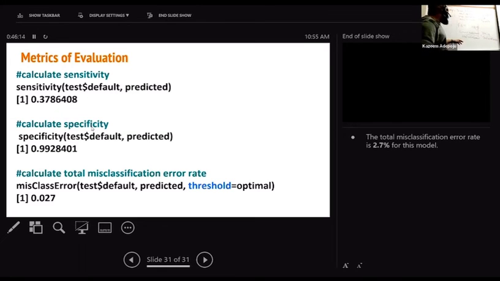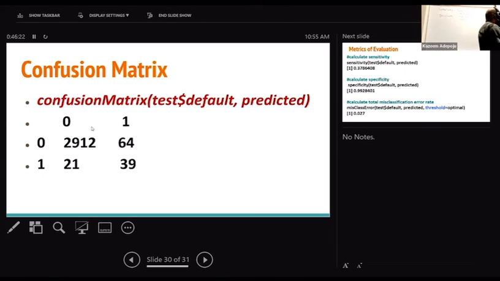I showed you the other time how to get it. Now let me go back. You're going to see here that this one and this one are misclassifications. If you add 64 to 21, divided by the whole thing, that is your misclassification error. Because your model predicted 64 to be positive, but in the actual sense, it is negative. There are 64 out of the 10,000 customers.